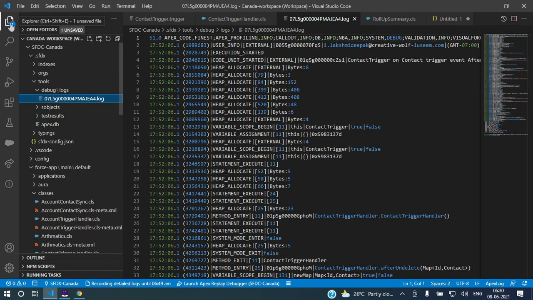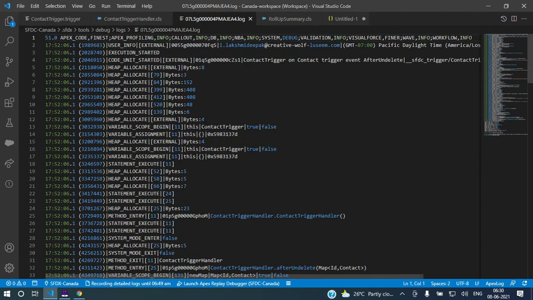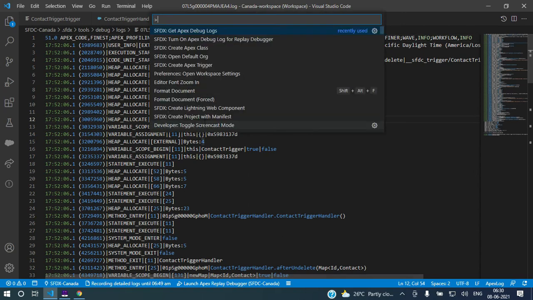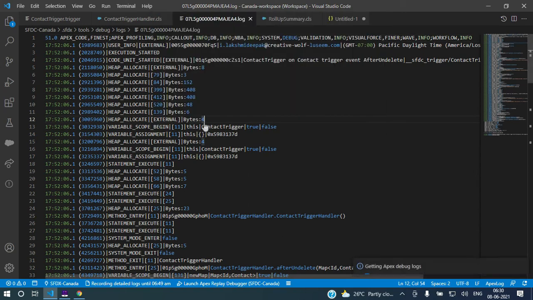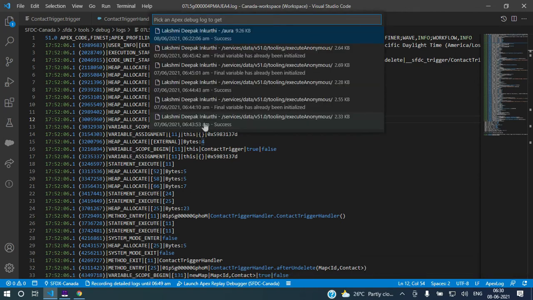How did we do it? From VS Code, you turn on Apex Replay Debugger. With that, we implemented our functionality and we tested. If we get any exceptions, we are able to debug them. Let's say there are exceptions before. Get Apex log, and the final variable has already been initialized. This is yesterday's, not today's. Let's go back and use the execute anonymous window.